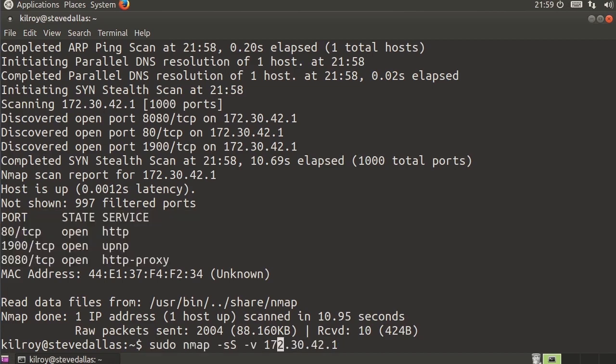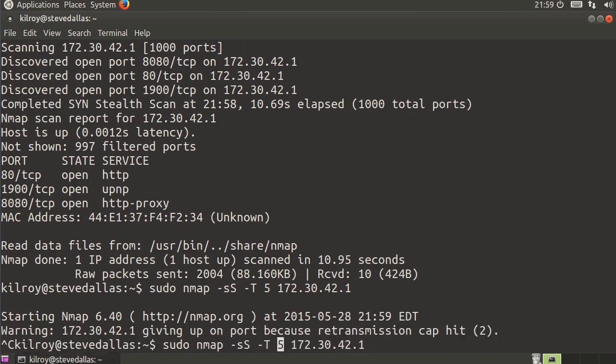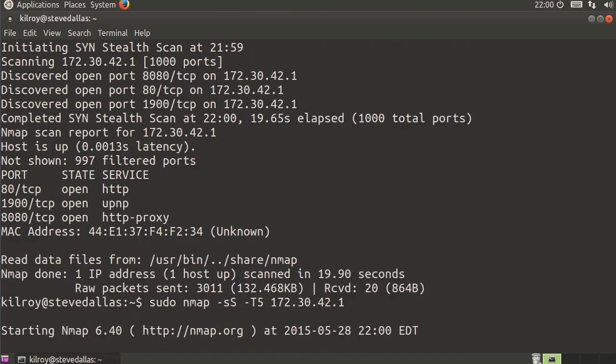So the other thing I can do, and I'm going to drop the -v at this point, is I can crank the throttle up. If I go -T5, it's going to go as fast as it possibly can, and then we should just get really quick results back as a general rule. What we're doing here is we're testing about 1,000 ports. That 1,000 ports are really the commonly used ports.